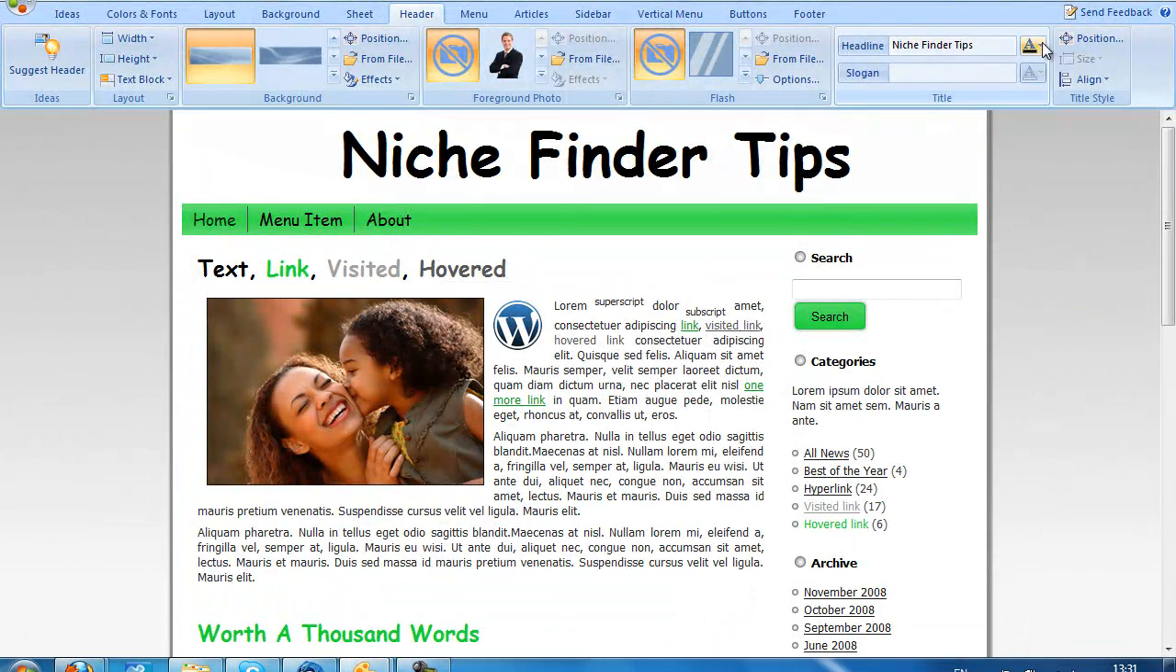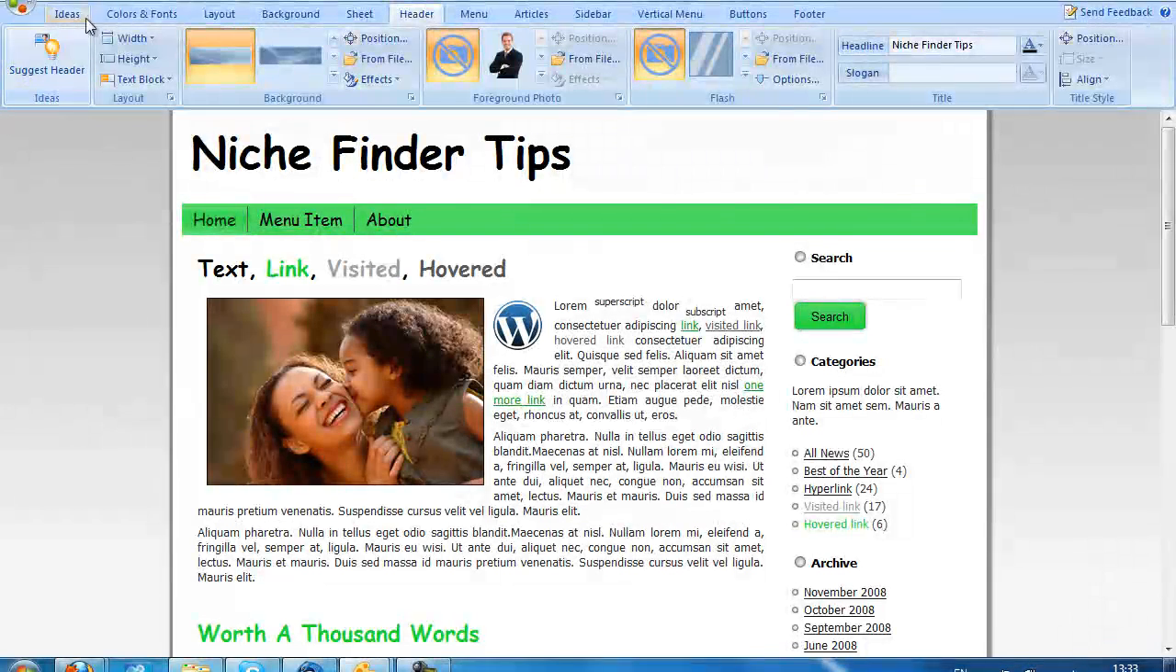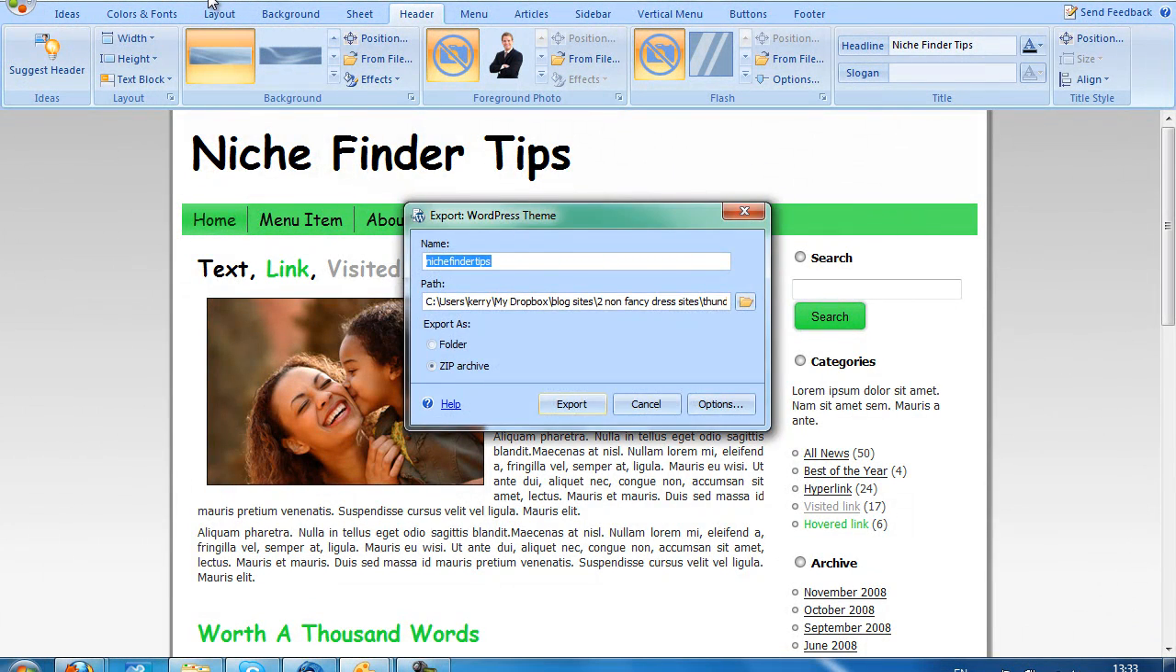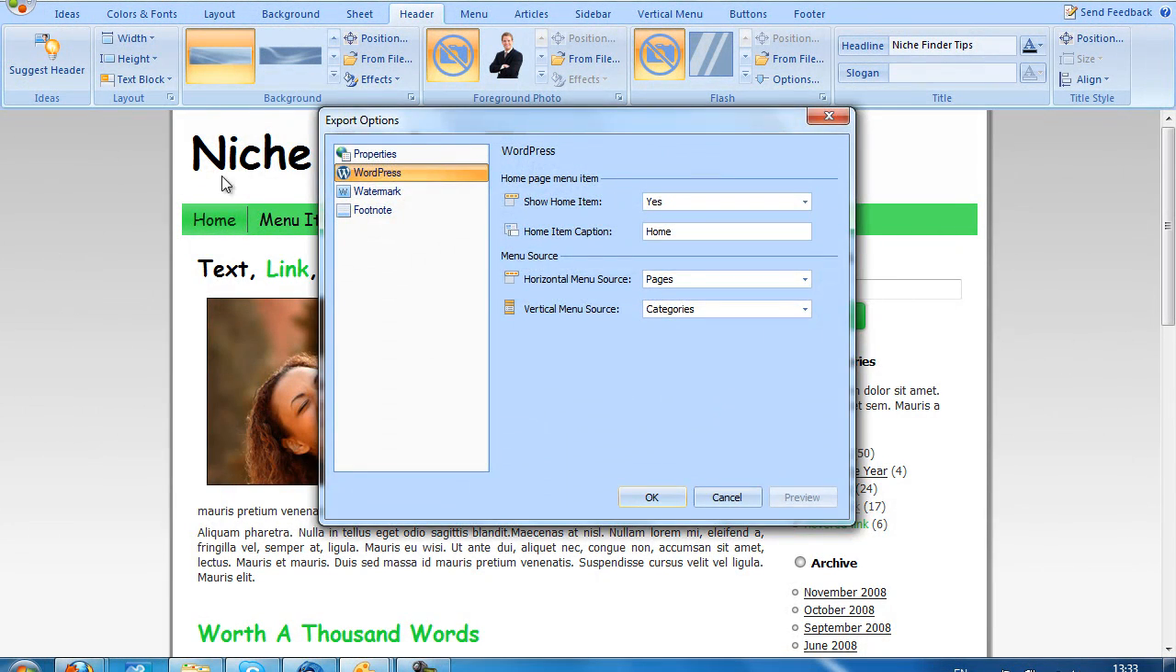I think I need to make the header smaller. Alright, that's the start. So now I'm going to go export and we need to check the options. So what I want is the horizontal menu source to be my pages. This is right. And I want the vertical menu source to be categories, but I'm not even using a vertical menu, so that doesn't matter.